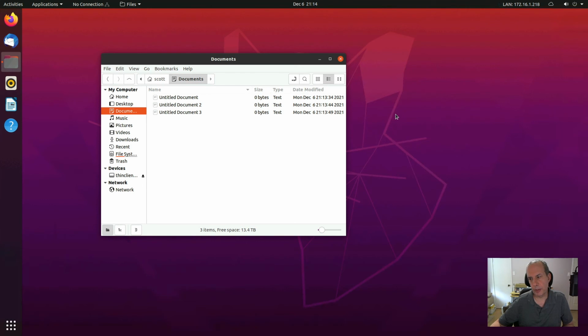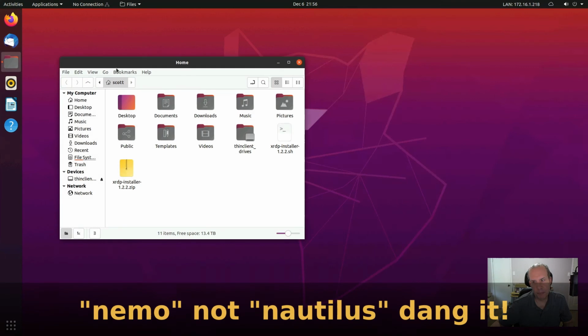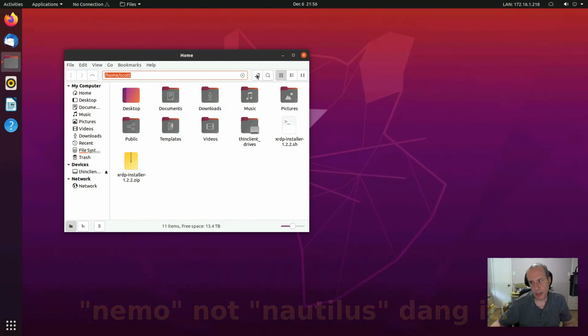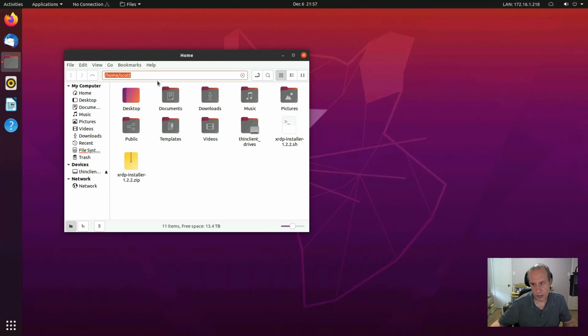Plus, it has a lot of other interesting options as well. Another thing I like about Nemo is that you can display the address as a location, and you can also display it as icons up here. So you have a choice of how you address things. This becomes handy when you want to connect to a network drive easily. And it divides your devices, your network, and your shortcuts up much more nicely.